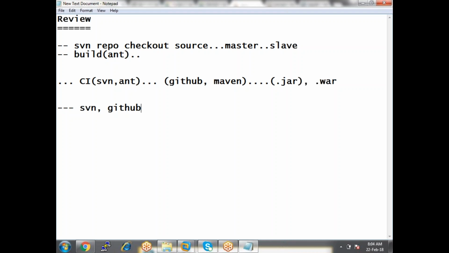Okay. So try this out, and see, once after the end of this course, we'll take two different projects, one for war and one for jar. War application we take and the jar application. Then we fetch the source code from the GitHub repository. We start building those applications. Then we deploy it. So we look into two different projects at the end of this course.